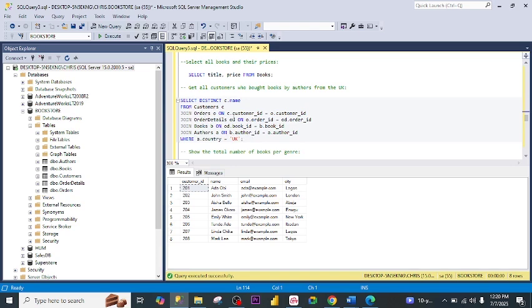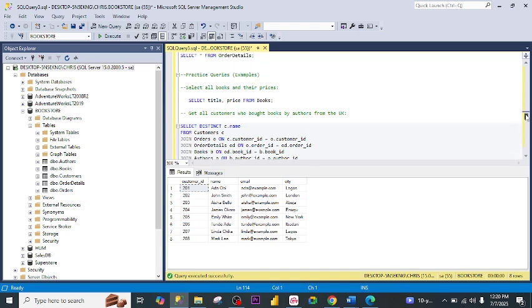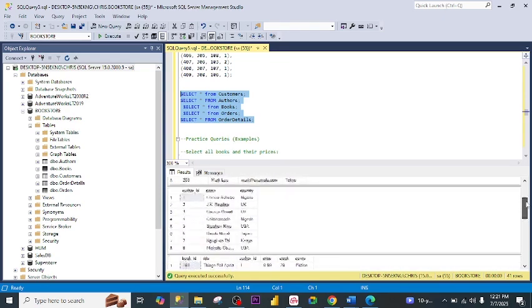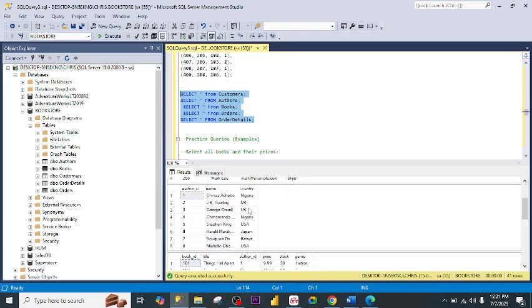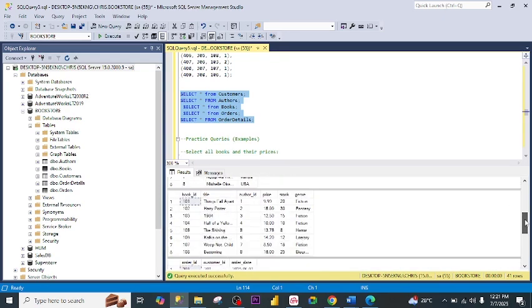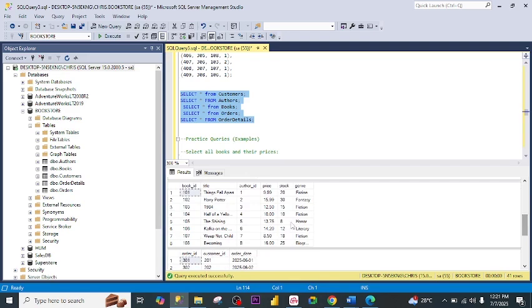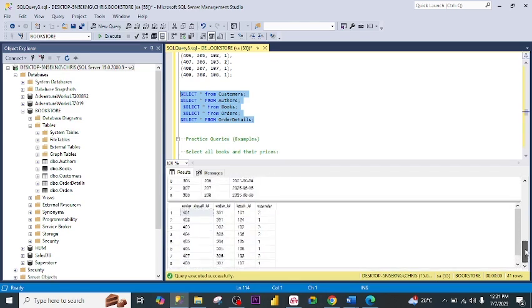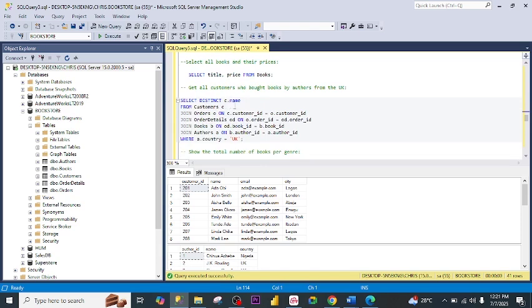Join others. If I run the others table, let me run all of them. This is the customer table, these are the authors, and as you can see, these are their locations. These are their books, so this is the books table. This is the others table, and this is the other details table. I say select distinct c.name from customers join others, this others table.